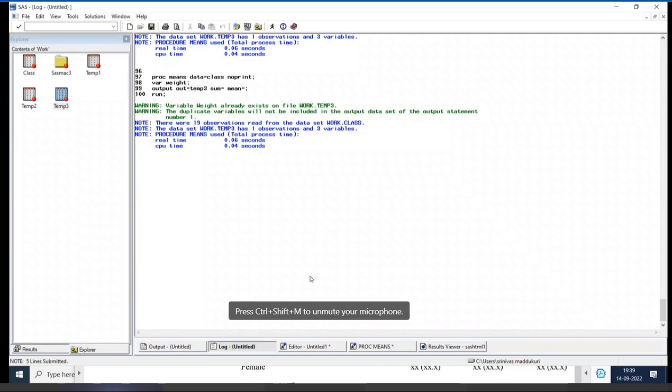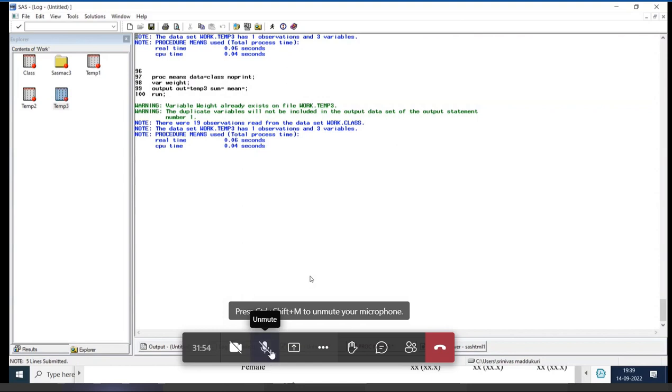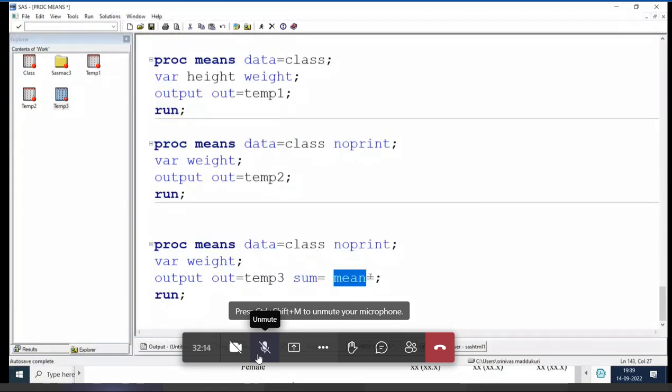Variable weight already exists on file work.temp3. The duplicate variables will not be included in the output data set of the output statement. So that means when you're calculating sum, the variable name was weight only. When you're calculating mean, the variable name is also going to be weight only. But we cannot have 2 variables with one name. But I want to have both total and mean.